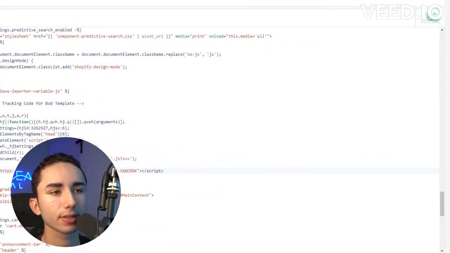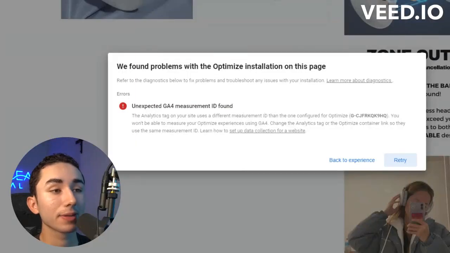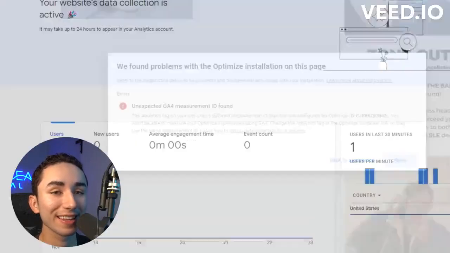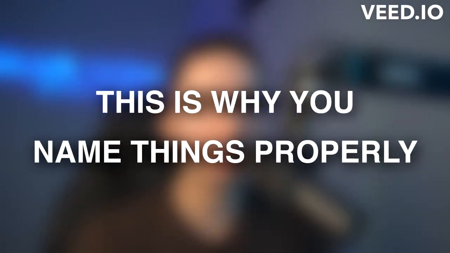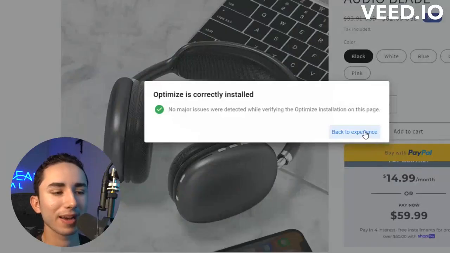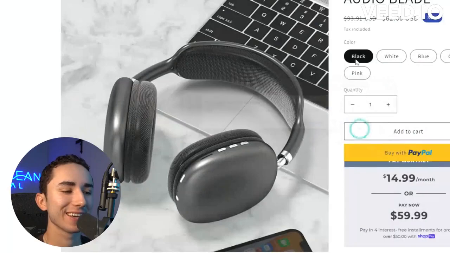Paste the code, click on save, and then we can check back in Google Optimize on the installation to see if it is working. Now, I actually had an error because I chose the wrong Google Analytics code. So that's unfortunate. What I would have to do is go back and choose the other BOD template. That's why naming is so important, because I gave them the same name. So let me go back and fix that. And bada bing, bada boom, after changing it to the right Google Analytics account, there is no error. See, your boy knows what he's doing.